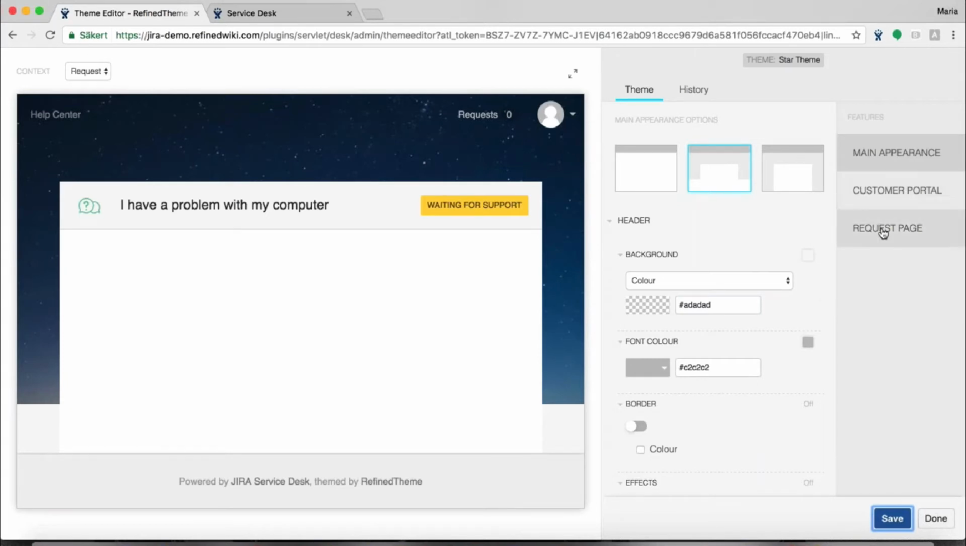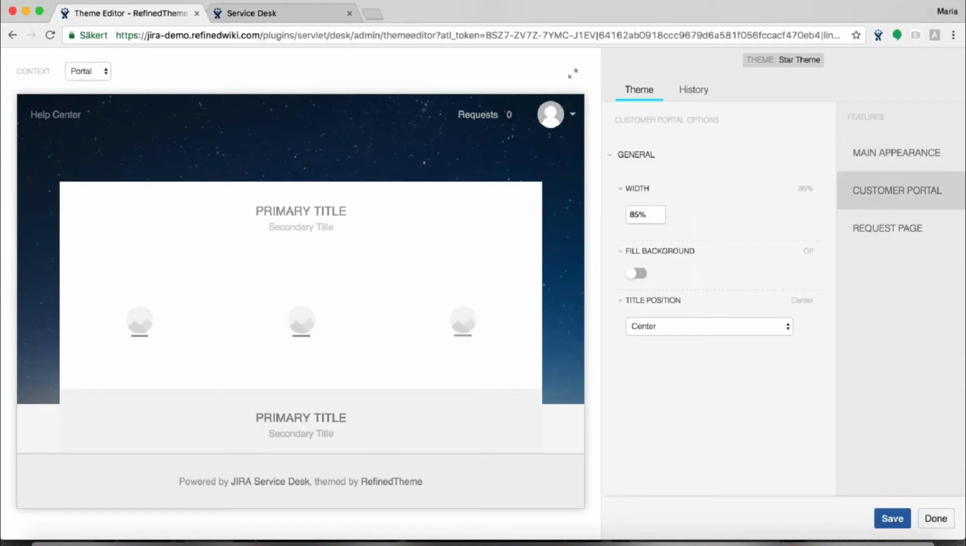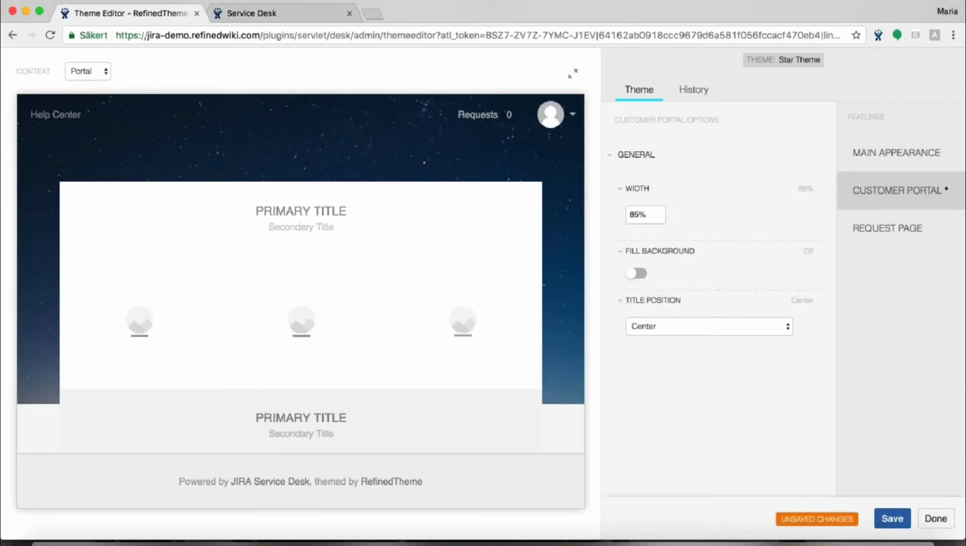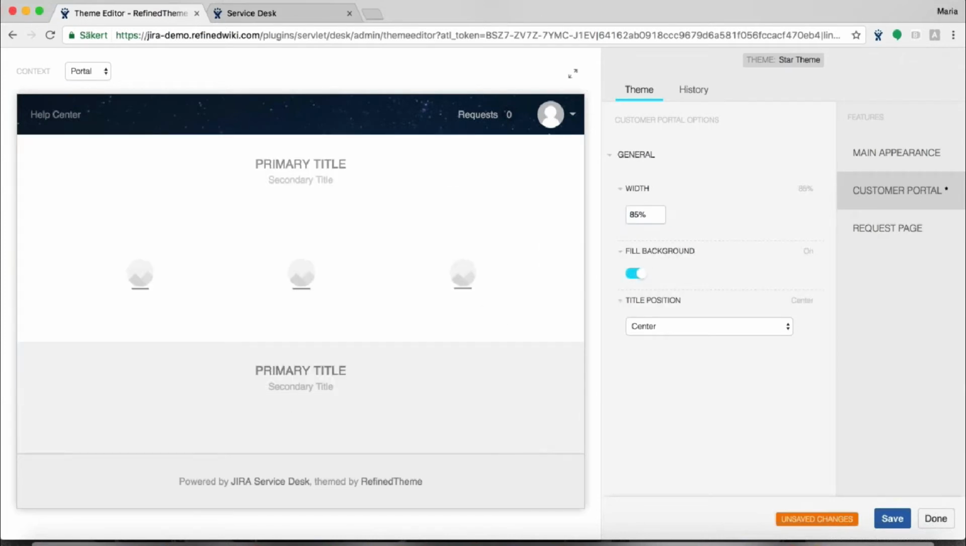Over here on the right side, you have two other options. You have the customer portal and you have the request page. And this is so that you can preview what the different parts of JSD looks like. So for the customer portal, I can either change the width of the content. Let's say I want it to be 100%. That means that it goes all the way out to the sides. But I actually want to have it all the way up to the sides and all the way up to the top. So I'll choose the fill background, which makes the portal go all the way up here.